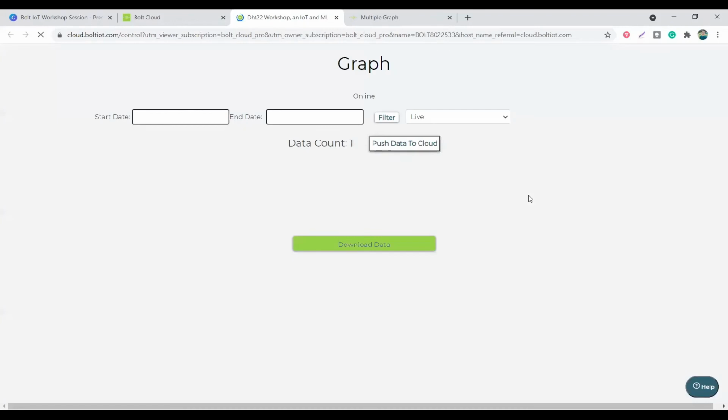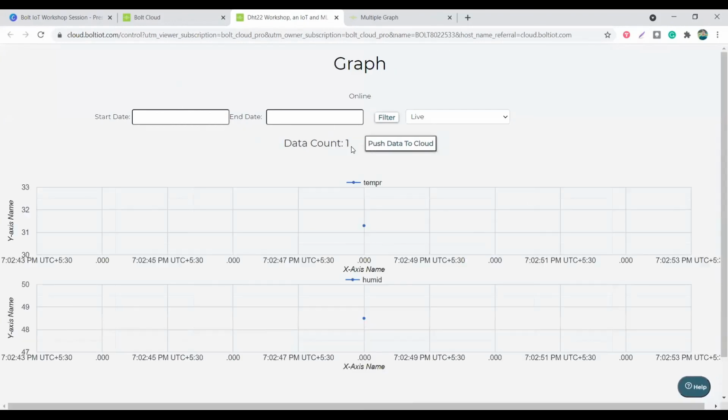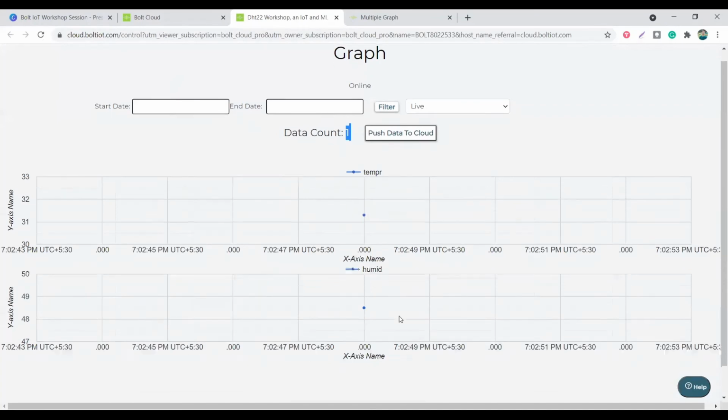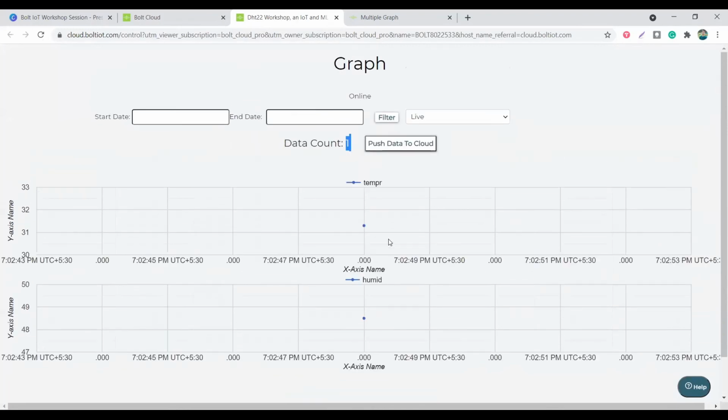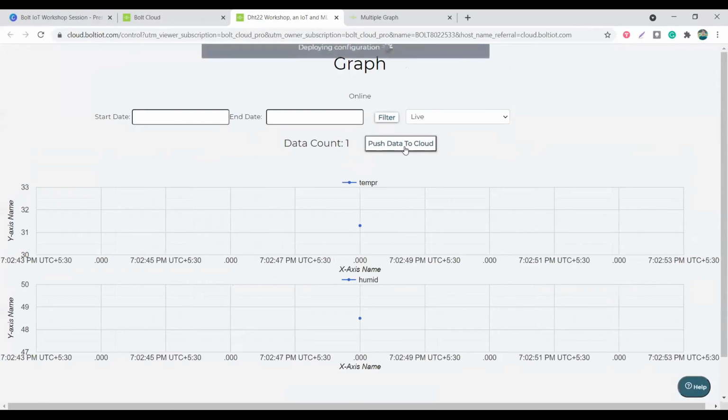When I click on device, you can see that it is showing one data count. Currently the temperature is 31 degrees Celsius and the humidity in my room is 48.5. It will push data to the cloud every 30 seconds. If I manually click on push data to cloud, you can see my second data. It has fetched the data from the sensor and is showing it on the cloud. So you will see that there are two data points now.